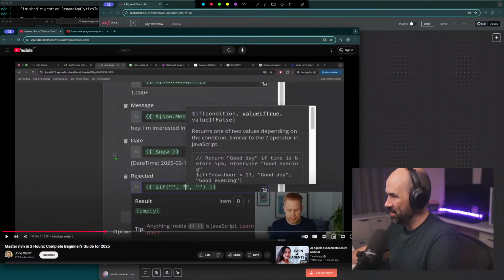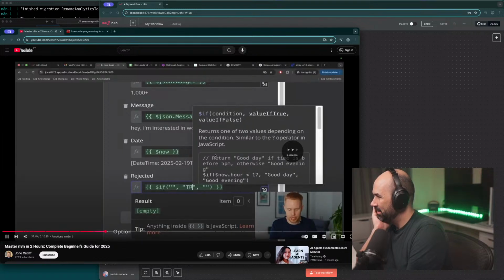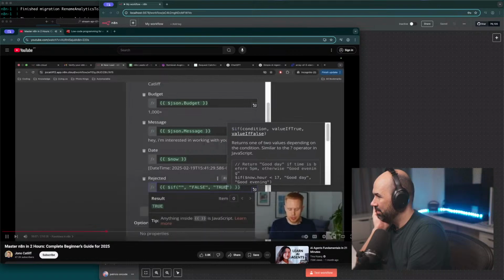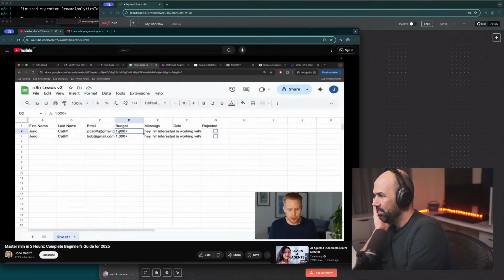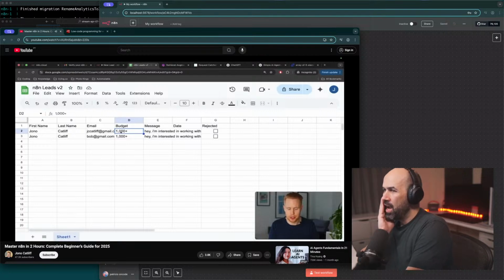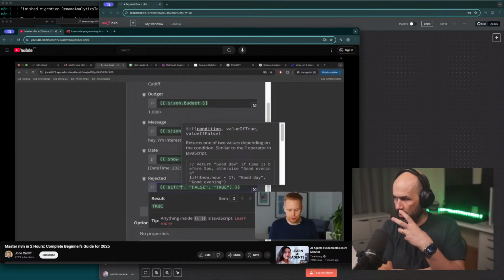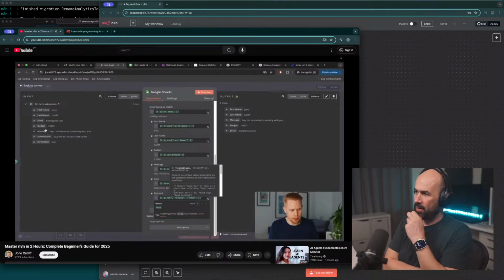This is more like Excel and JavaScript. If the condition is true, then... sorry, I'm just redoing this again. We're going to take a look and see if the budget is $1,000 or more. When we looked at our form, we have the 2 variables here, $1,000 plus or 0 to $1,000.